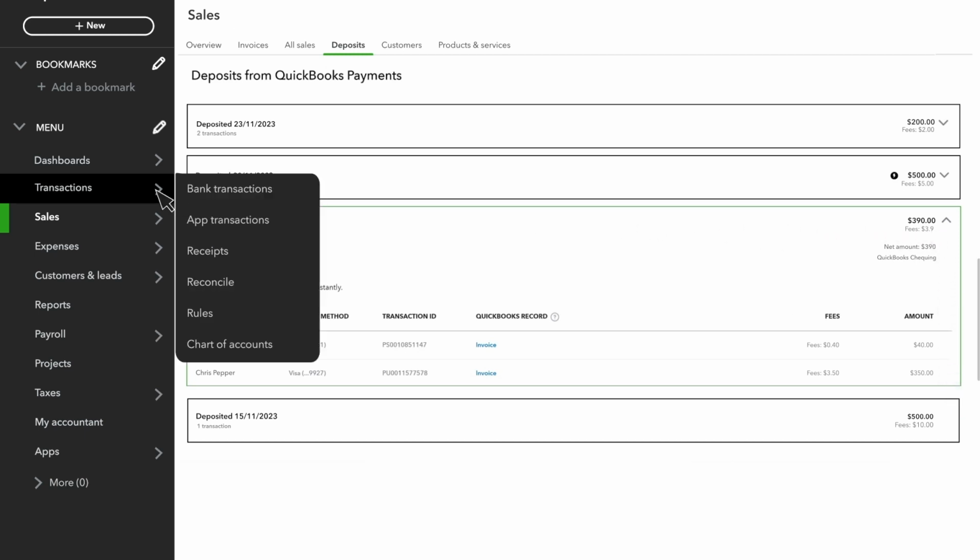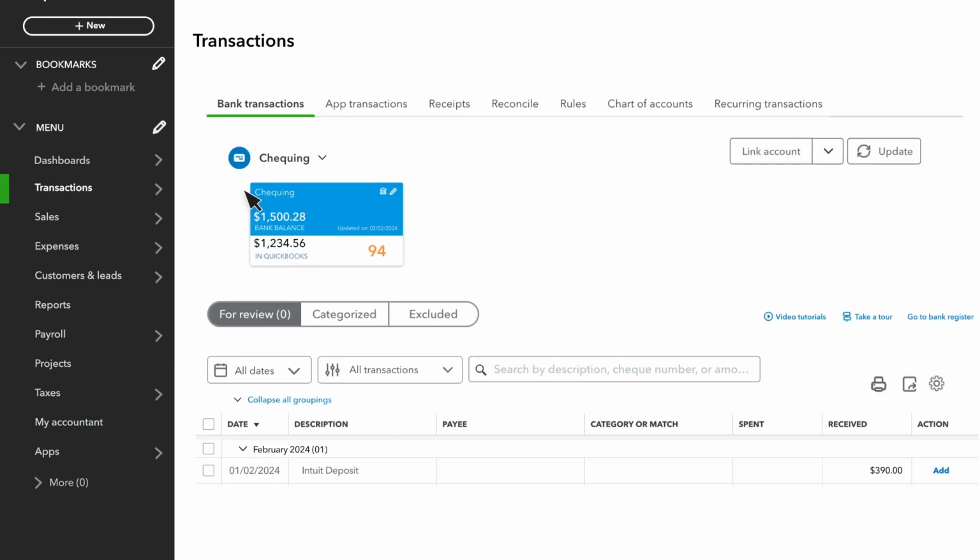When the money hits your bank account, you'll see your deposit in your transactions feed if you have your bank account connected to QuickBooks. You just need to confirm it, and your books are up to date.